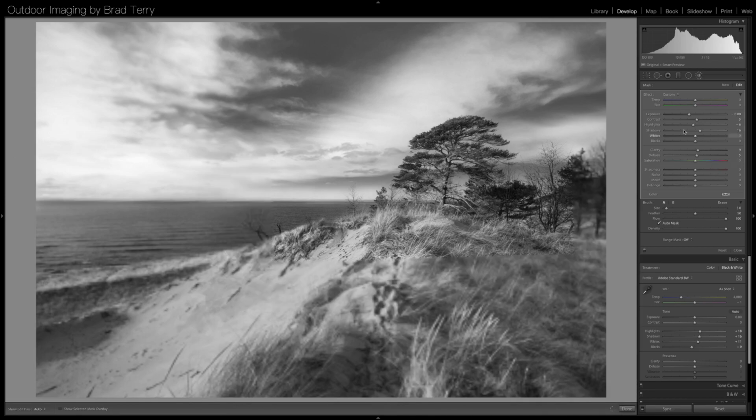And now we can see that this tree is looking pretty good. It's nice and dark against that sky. I'll take it up just a little bit. That's going to help with some of that fringing that we were seeing there. I'll take it back down a little bit there. So that's contrasting nicely against the sky. You're getting the water contrasting with the sky and the dune. I think overall we're looking pretty good.